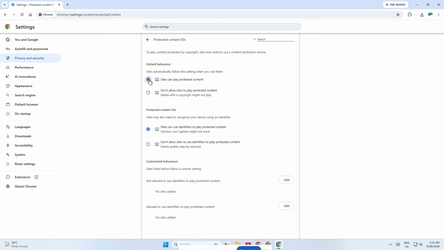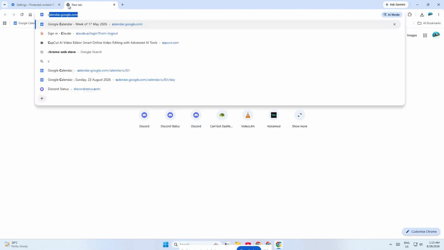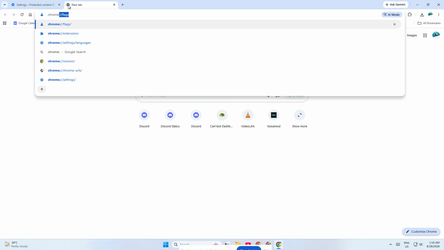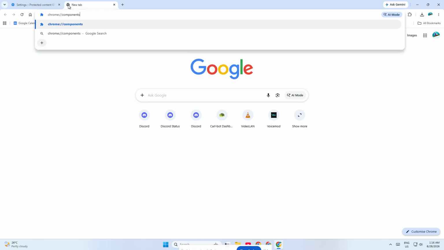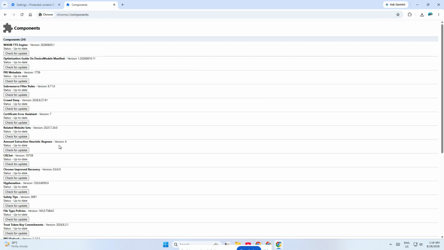Now there's one more important step to confirm everything is up to date. Type chrome://components into your address bar and press Enter. This opens Chrome's internal components page, where you can check browser components that handle things like media playback and security.